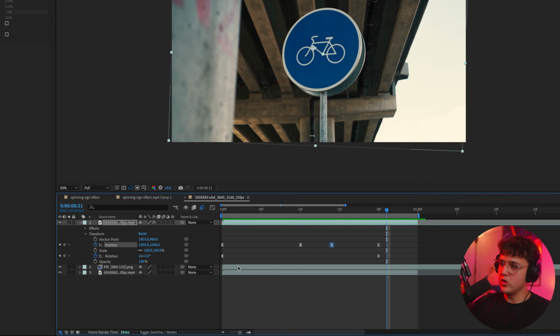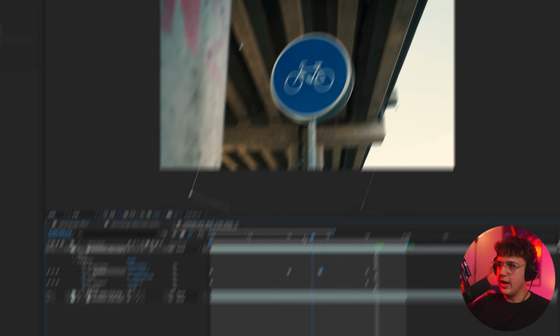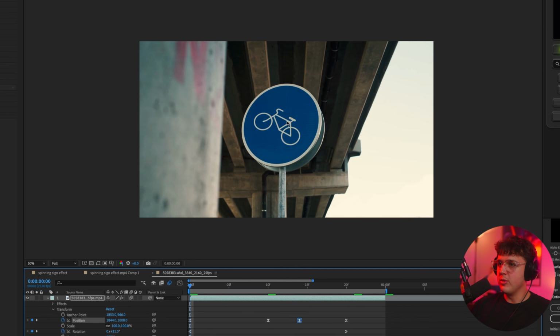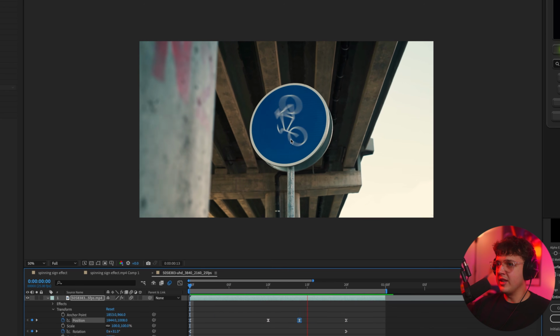But to spice it up, last but not least, we're going to go ahead and add some motion blur that's really going to spice this whole thing up. You want to go ahead and click on this second box right here. If you guys don't see that, just toggle your switches and modes. And once you add that, we're going to have the super smooth motion blur. And you guys are going to have the spin-in effect just like that.